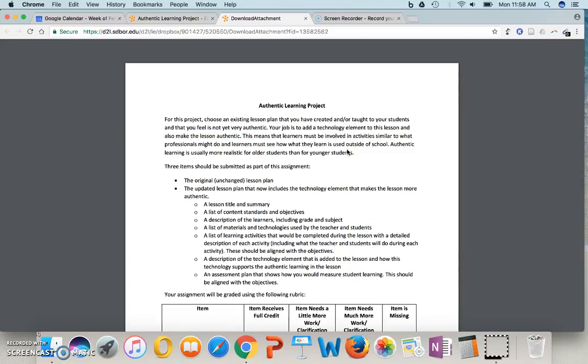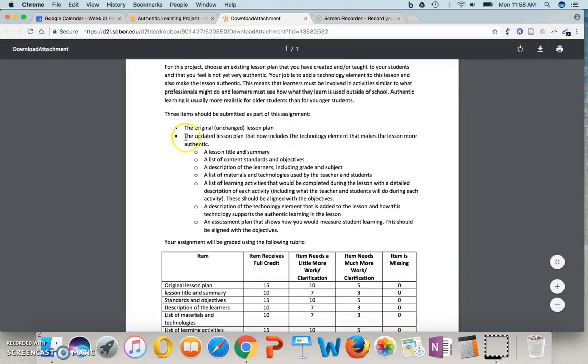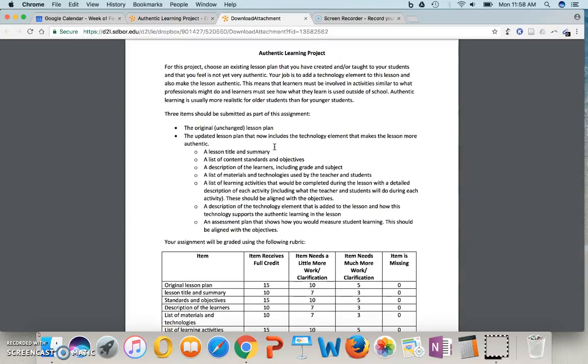The assignment includes, so these items should be submitted as part of this assignment: the original unchanged lesson plan, and the updated lesson plan that now includes the technology element that makes the lesson more authentic.